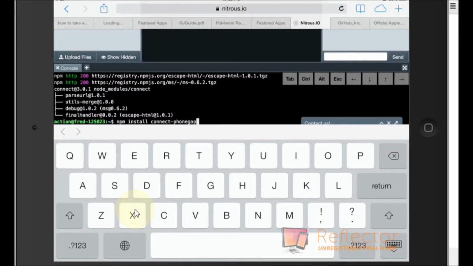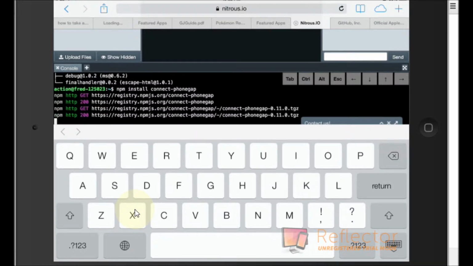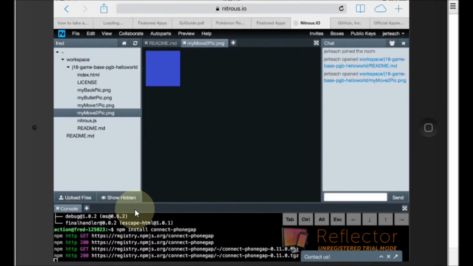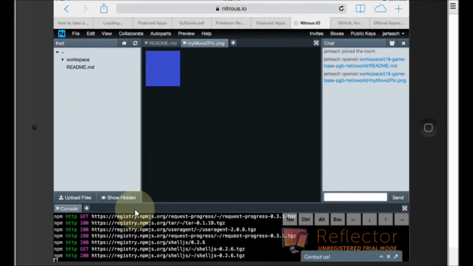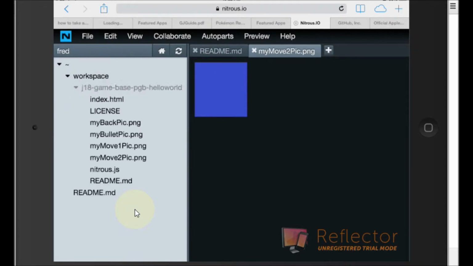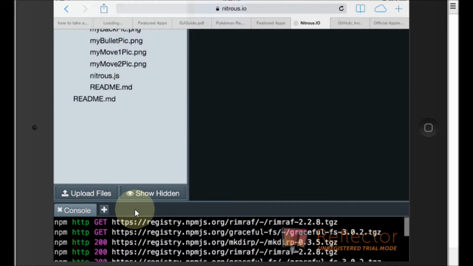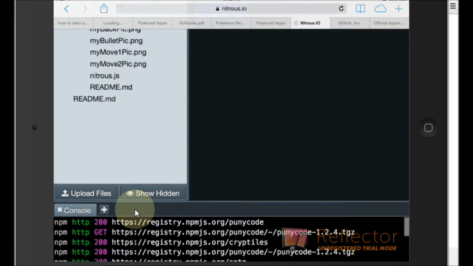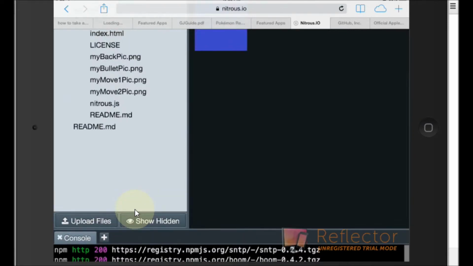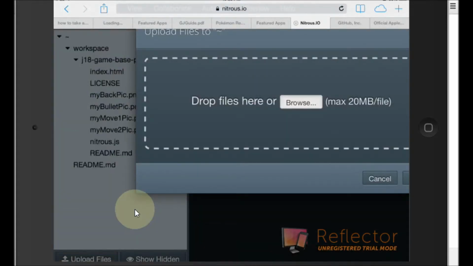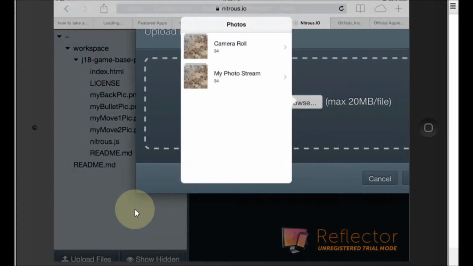Now that's a long install, so while it's installing, I want to look at the workspace here. We've got a workspace which you can pull down. We've got the Gamebase from GitHub, which you can pull down. And notice we can upload files. That's easier than on GitHub. So I'm just going to see if my kids have anything in their pictures.